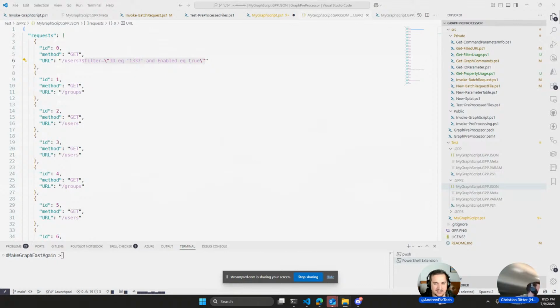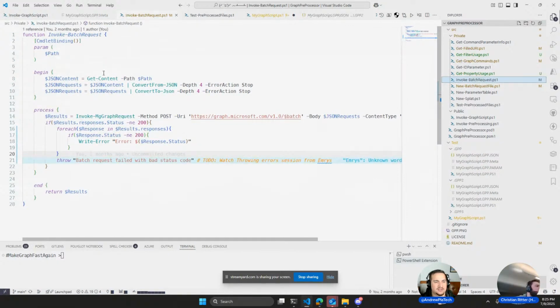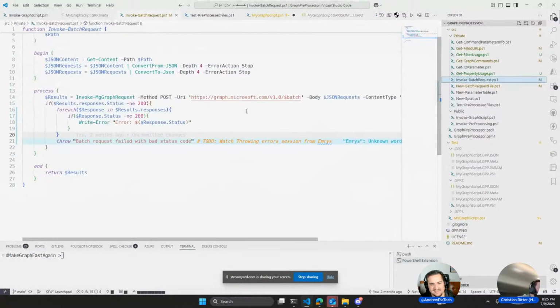And that's what the JSON is, your batch request basically. Exactly. So we have a new batch request file, invoke batch request, that'll create it. I just get the whole content of the path for the JSON file here, and then I need to convert it from JSON and then convert it back again to JSON, which obviously doesn't make that much sense, but it was needed.